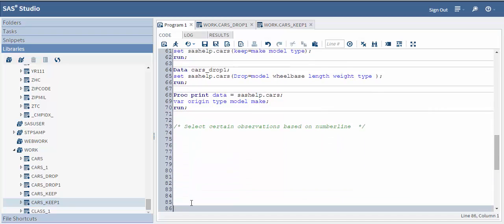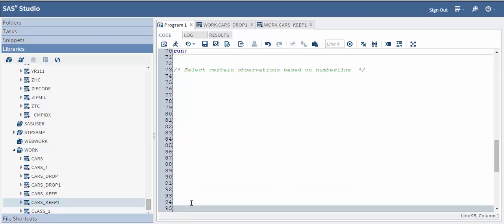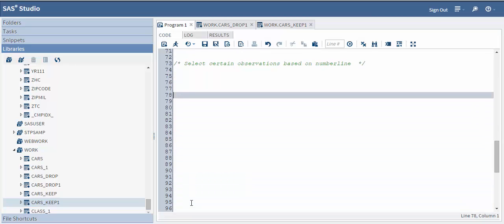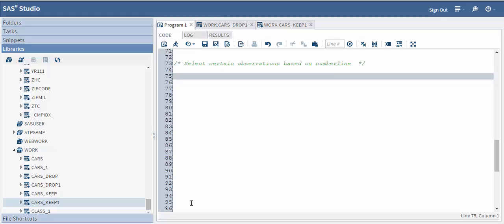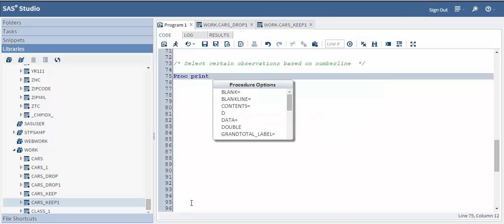There is a detailed topic, conditional statements, which we'll be discussing, wherein we'll concentrate on how we extract observations based on a certain condition. But right now we are not going to do that. We are going to see, based on the number line, how we extract the specific observations that we need. So how do we do that? In proc print, let's see how we do that.